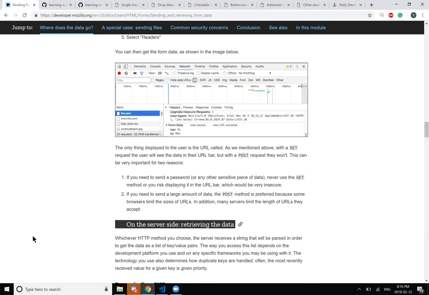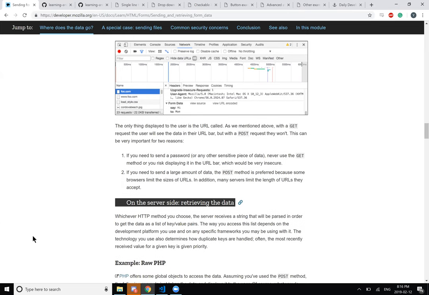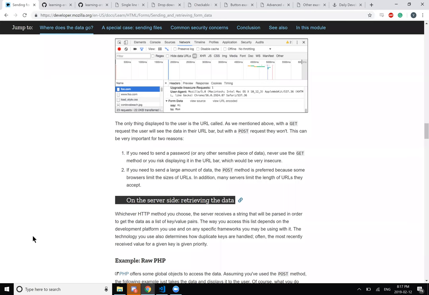If you need to send a password or any other sensitive piece of data, never use the GET method, or you risk displaying it in the URL bar, which would be very insecure. If you need to send a large amount of data, the POST method is preferred because some browsers limit the size of the URL. In addition, many servers limit the length of URLs they accept.